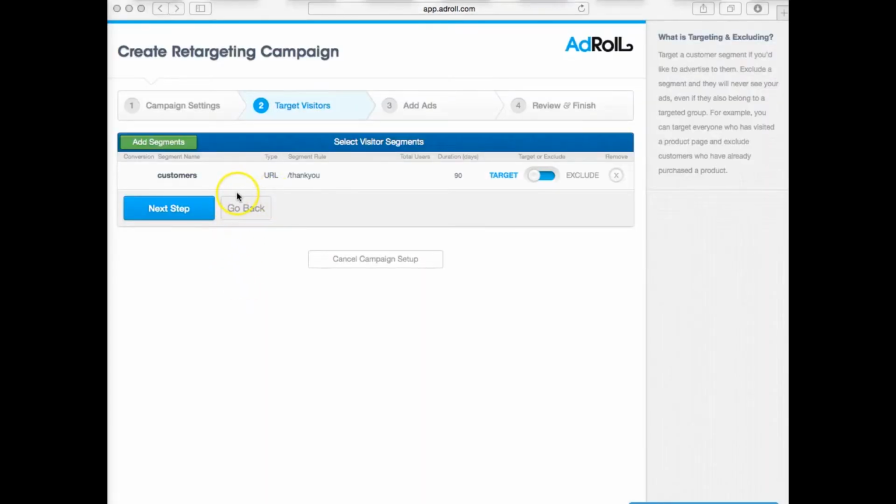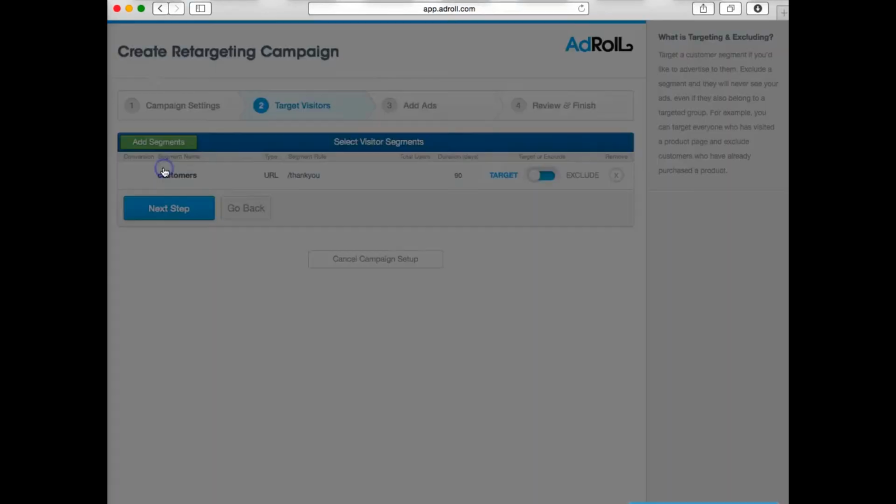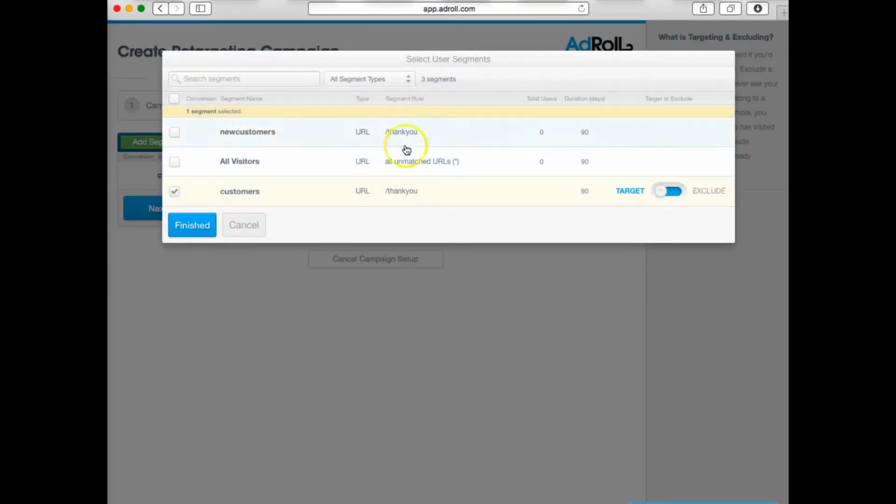Okay, so here now on my visitor segments, I could decide if I want to target this group or exclude this group. So let's just go back here and add another segment. I'm going to choose existing. So what I have here is all visitors. So let's say I select all visitors and I've got new customers selected here.